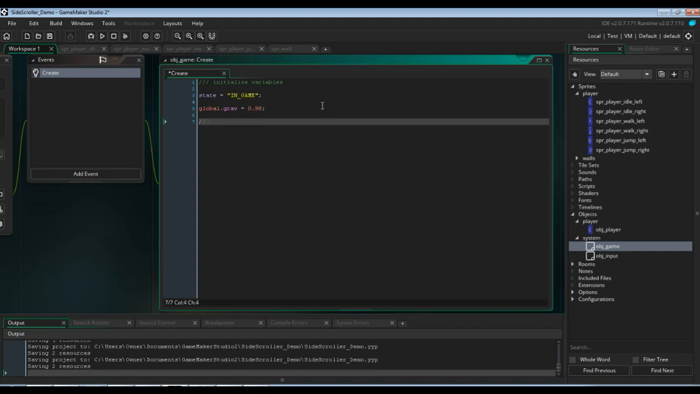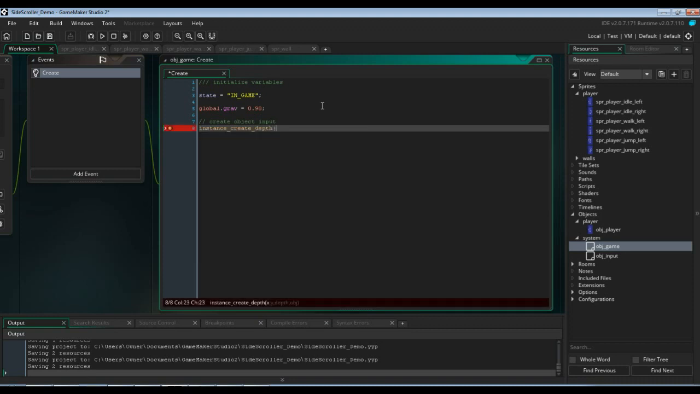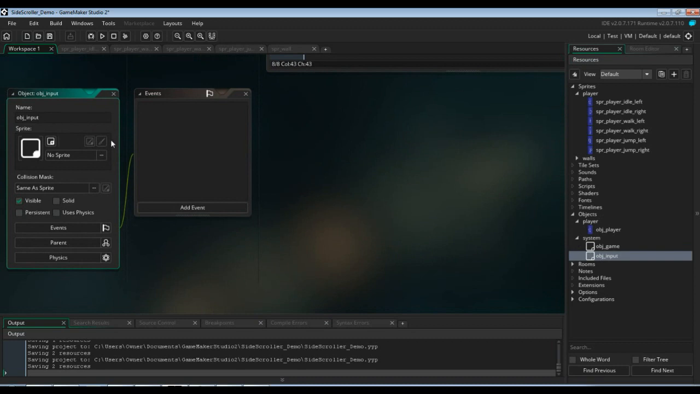And I'm going to create the object input. So create object input. So instance create depth. This is going to have a depth or an x and y position of the game object. A depth of 0 because we're never going to see this object, and we're going to be calling object input. We'll add more as we go, but this should get us started. And then inside the input object, we're going to set up our buttons.